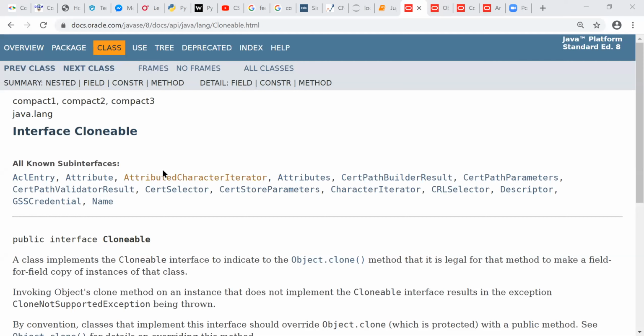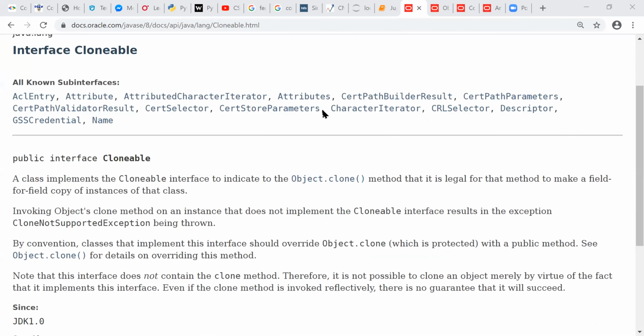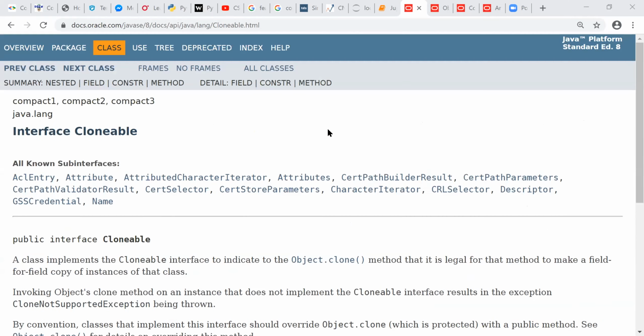Okay, let's take a look at the official document. For Java, this is Java 8 documentation. So in the document you can see the Cloneable. So the Cloneable is an interface. It's from the java.lang package, and it's an interface. But if you take a close look, if I scroll down, you will find it's very interesting, this interface doesn't have anything.